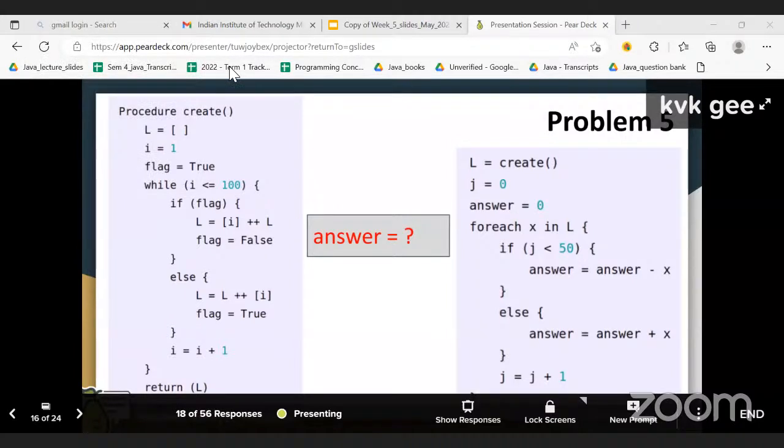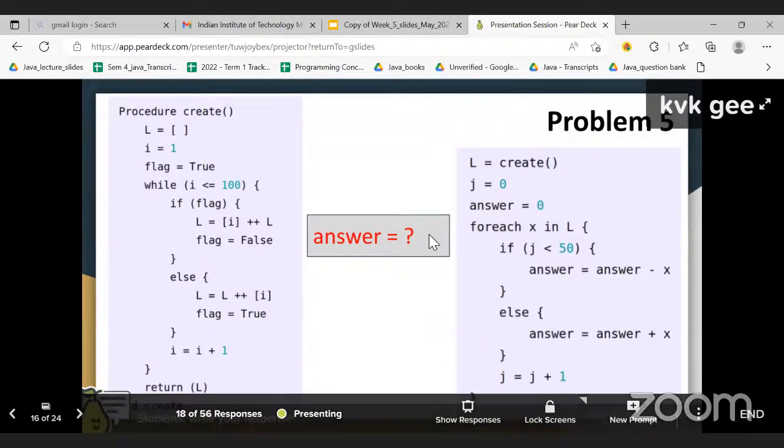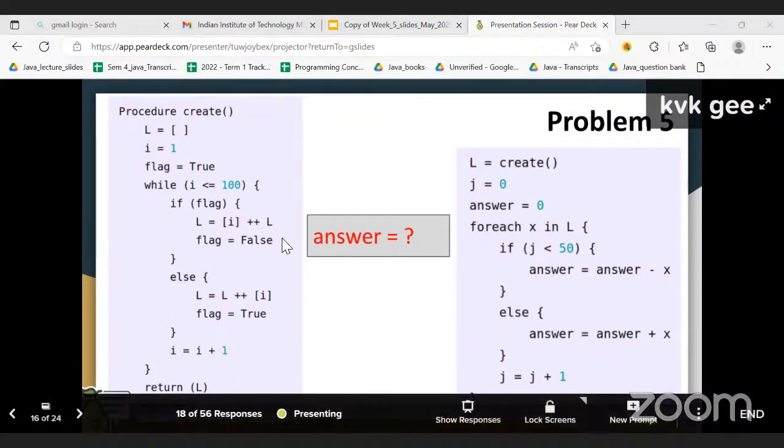Please give us some hint, ma'am, just to begin. So you should execute the procedure create. Procedure create will return some value of list, no? That value will be stored in L. This is similar to whatever you are solving till now. A new list is created first. Whatever you have solved till now, that same concept applies here also. We have to evaluate the actual value for answer.